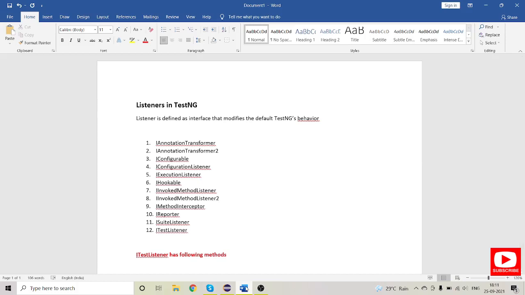Today I am going to discuss the listeners in TestNG. Listeners are defined as an interface that modifies the default TestNG behavior. Whenever you are doing a project and you need perfect logging, there are some predefined interfaces available for TestNG. You can utilize those listeners and modify your report.